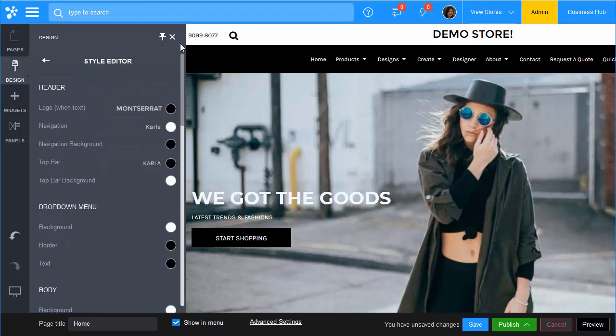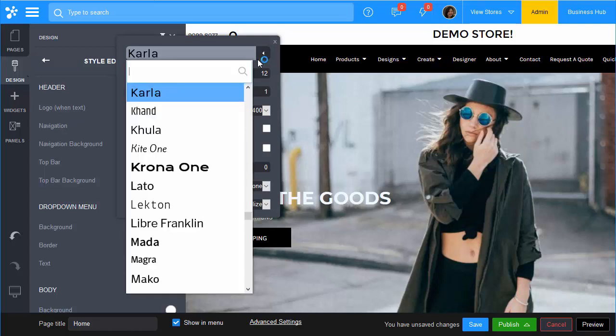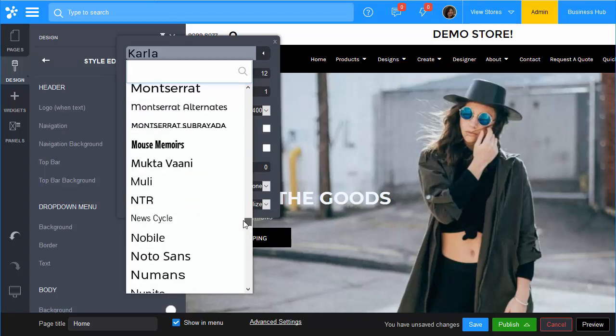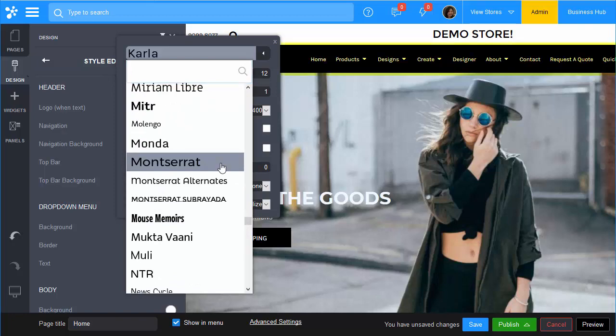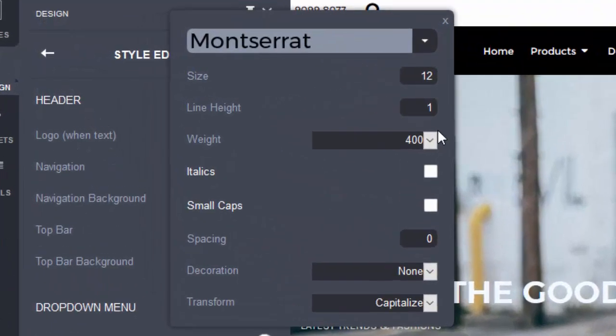To change the font settings for a component of your website, click on the font link for the component you want to change. For example, click on the navigation font link to change the font settings for the text in the navigation menu. At the top is a drop-down list containing the font options you can choose from. Selecting a new font applies it immediately. The rest of the settings control the formatting of the font.